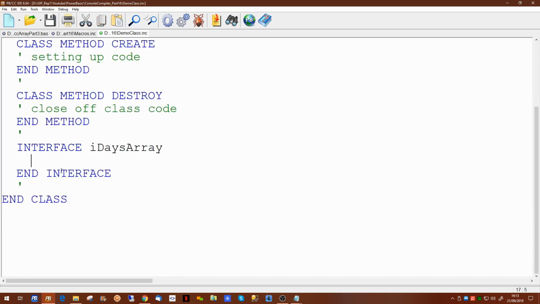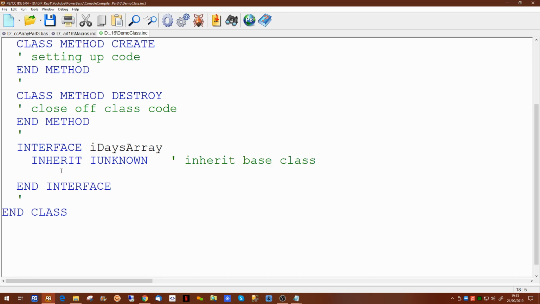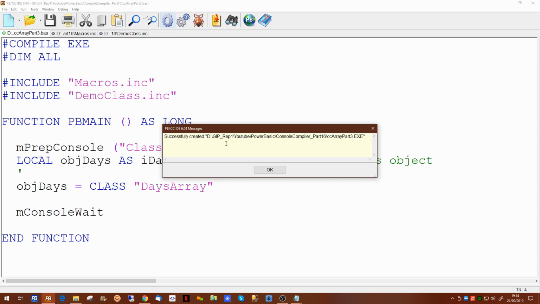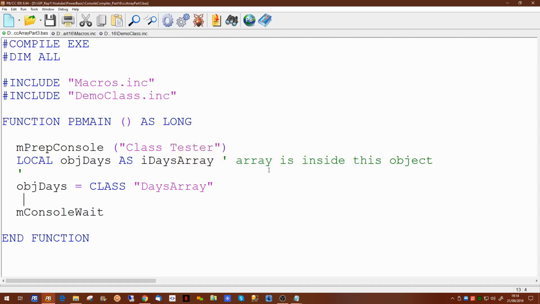Now let's finish off the interface. The interface in this case is going to inherit from a base class, in this case iUnknown. Once you have a fair number of classes built up, you can actually inherit from other classes which you have already created. Yeah, that compiles quite cleanly, so we haven't done anything wrong so far, which is really good.